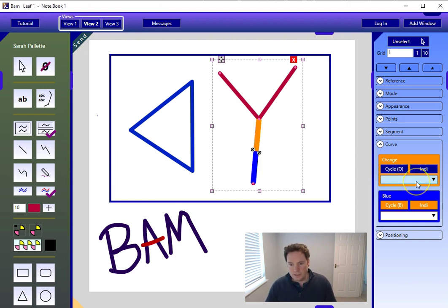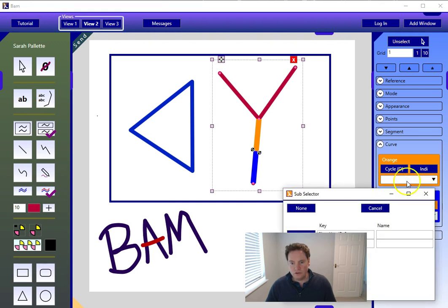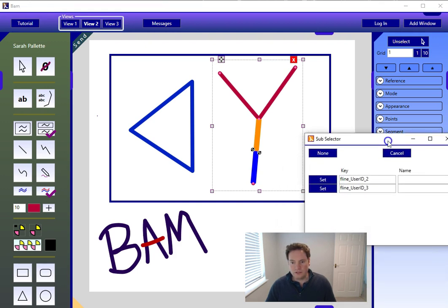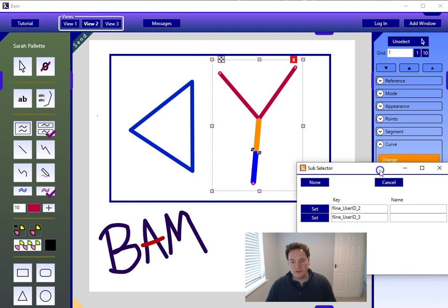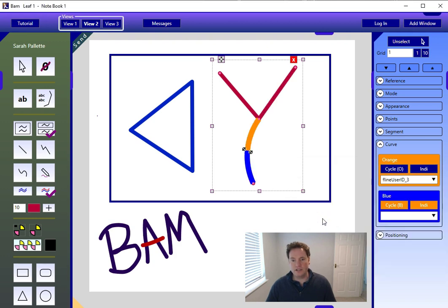And this drop-down box here allows us to choose, my face is in the way, allows us to choose which one it's going to get its gradient from, and we can hover over and we'll see which one it's going to get. So the one that's highlighted green now, if I click set now, it will get its gradient from there. And I'm going to make it independent again.